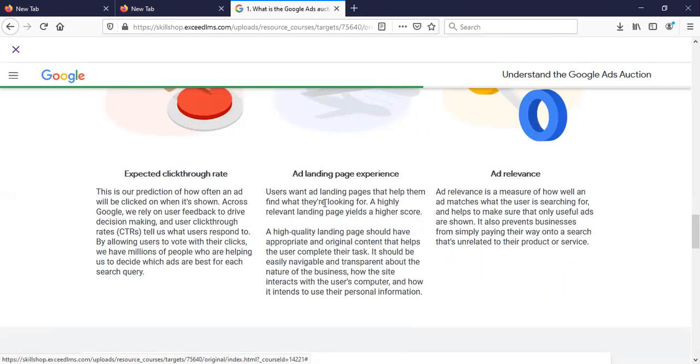Ad landing page experience. Users want ad landing pages that help them find what they are looking for. A highly relevant landing page yields a higher score. A high-quality landing page should have appropriate and original content that helps the user complete their tasks. It should be easily navigable and transparent about the nature of the business, how the site interacts with the user's computer, and how it intends to use their personal information.